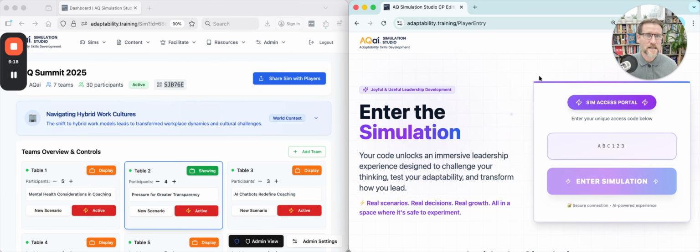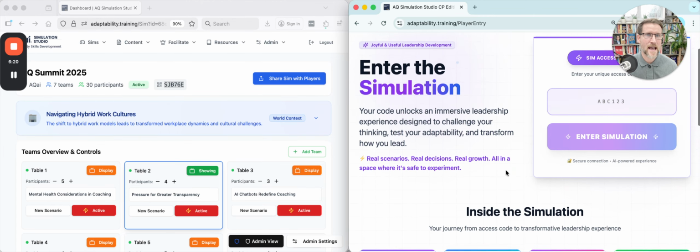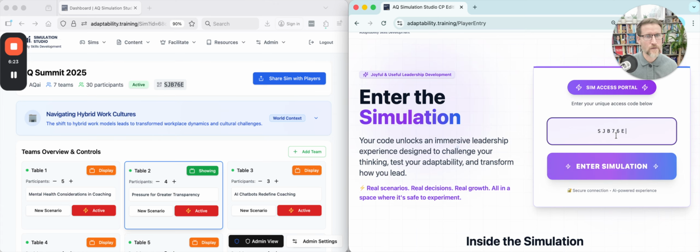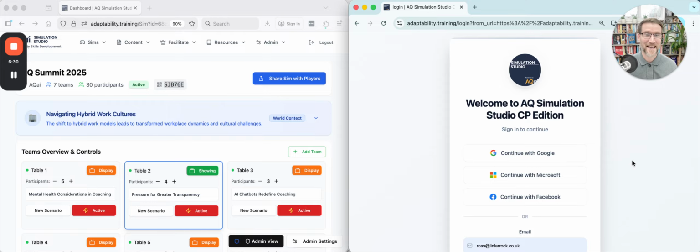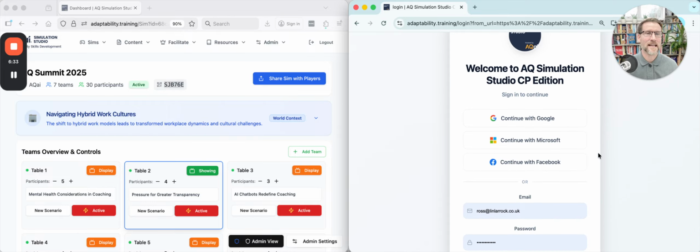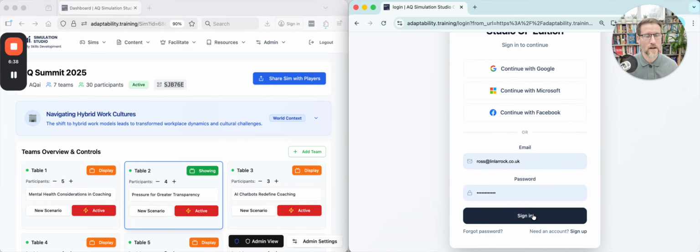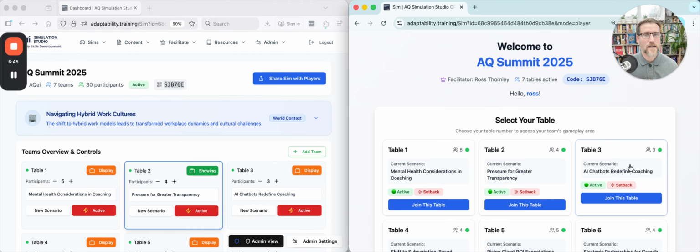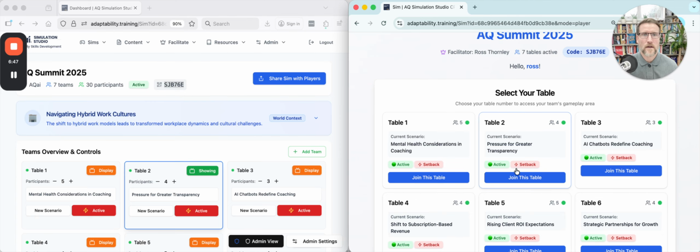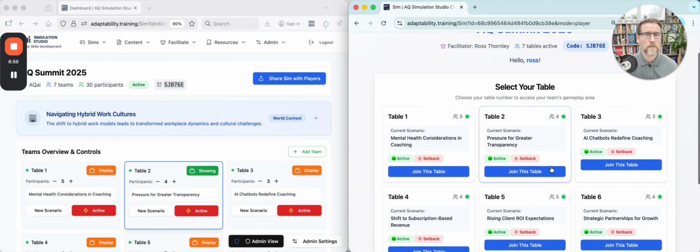Now, as a player, they come in and they can enter the simulation. So they're given the unique code, and once they enter, they have to log in. They can use single sign-on with Google, Microsoft, Facebook, or set up an account with an email. When they log in with that sim code, that player is faced with select your table. So am I on table 1, table 2, table 3? I can go and join a given table as a player.